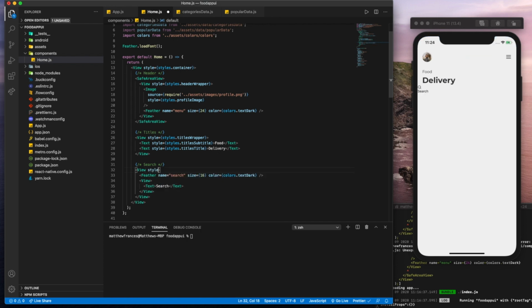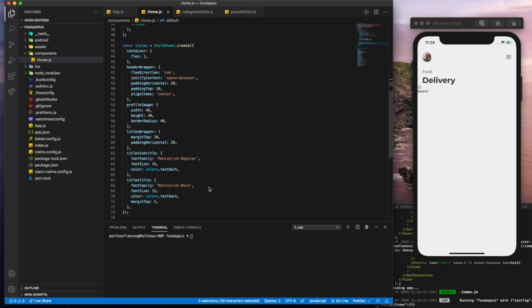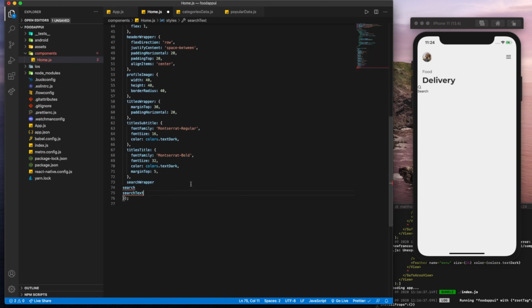So let's add some styles to it. It's going to be the search wrapper. The feather icon doesn't need any styles. It's good to go. This one is going to be the just search and the search text. Let's copy all of those, bring them down into our styles, paste them all. Let's close this terminal. Hold down the Option key.